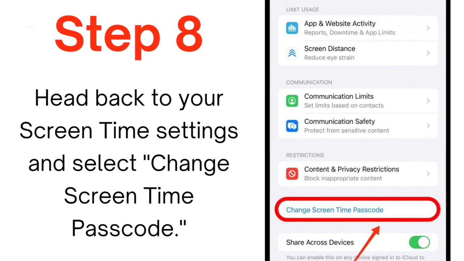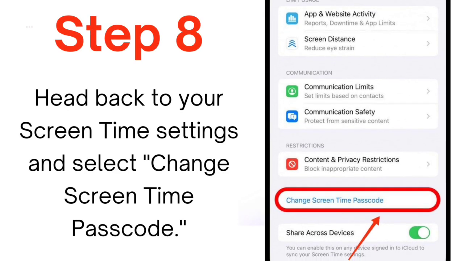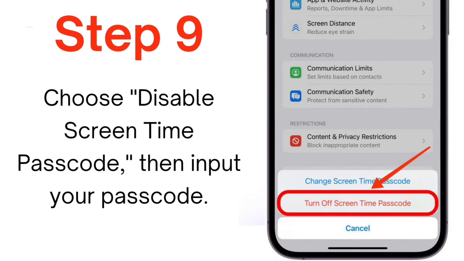Step 8. Head back to your screen time settings and select Change Screen Time Passcode. Step 9. Choose Disable Screen Time Passcode, then input your passcode. In case you forget it, select Forgot Passcode and utilize your Apple ID and password to remove the passcode.